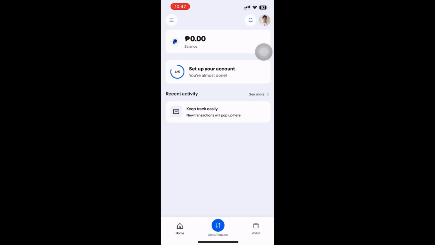Today, I'll show you how to transfer money from bank account to PayPal. First, open the PayPal app on your phone or go to PayPal in your browser. Sign into the PayPal account where you want to add money.